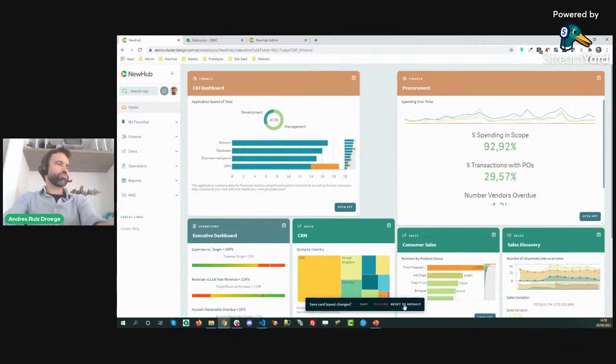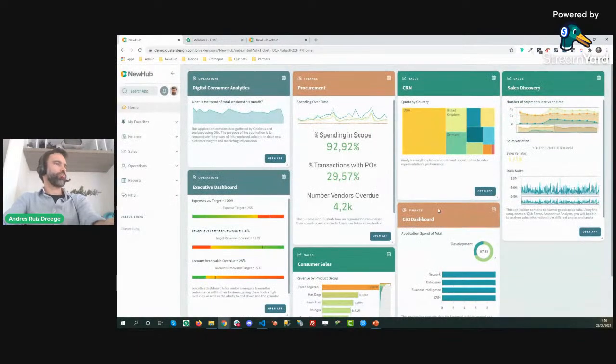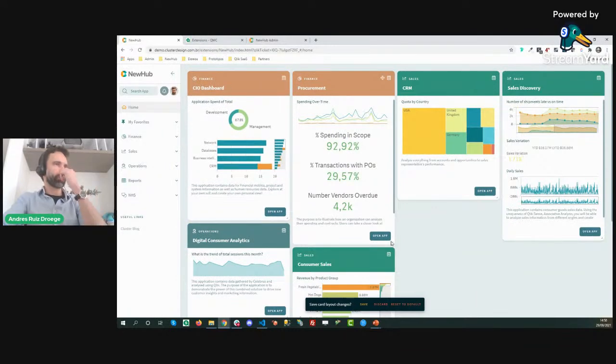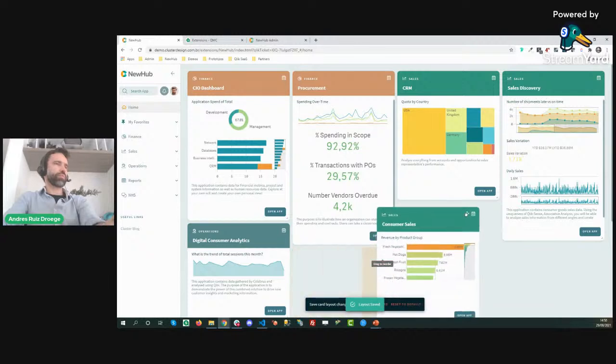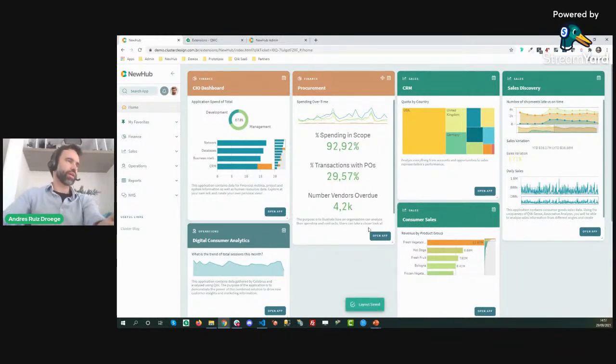I am going to reset it back to default, and this will then give me back what we had at the beginning. So, in my opinion, pretty useful, pretty neat for giving users a bit more control over what they see and define what's important for them, instead of it all being centralized on the NewHub administration role.